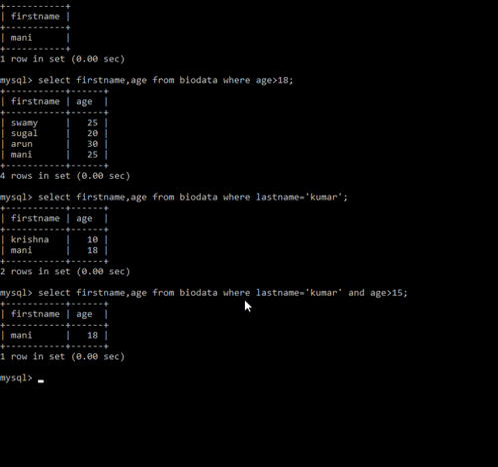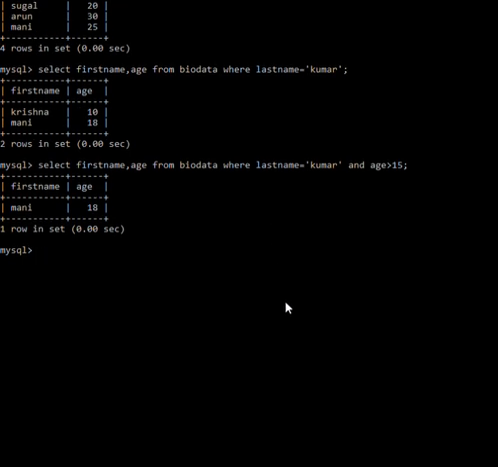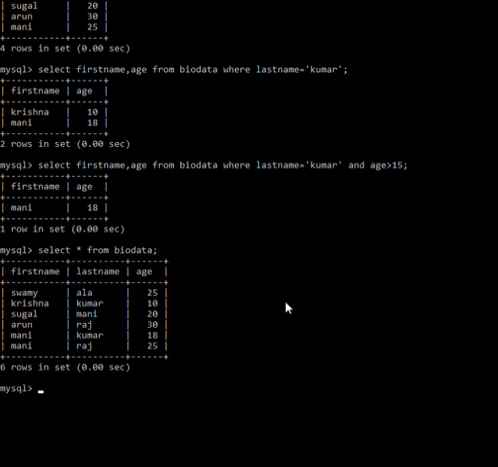So you can select that, you can delete the record. So for this command you can use delete from biodata where age equal to 18. So now it's going to delete the record. So before that we can check it out, all the records. So these are all the records.